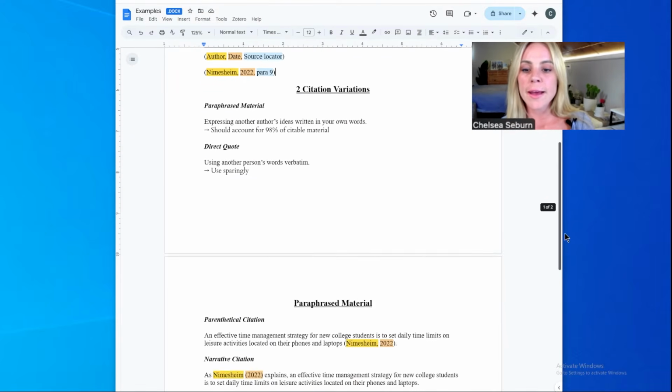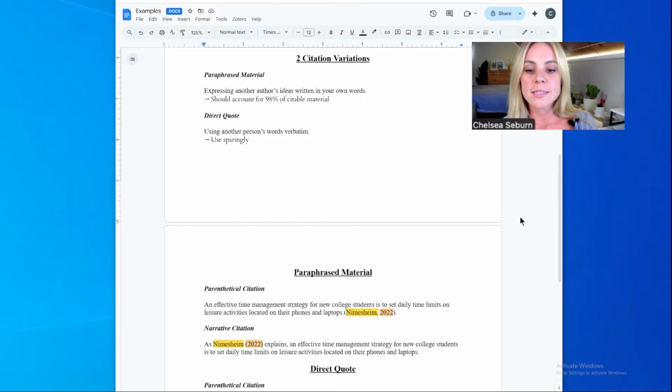Next, which is already kind of alluded to here, let's discuss the two different types of written material that require a citation. That is paraphrase material and material that is directly quoted. Paraphrase material, this is when you're expressing another author's ideas, but you're writing them in your own words. And quite frankly, this should account for 98% of citable material. In other words, direct quotes should be used sparingly because this is when you're using another person's words verbatim.